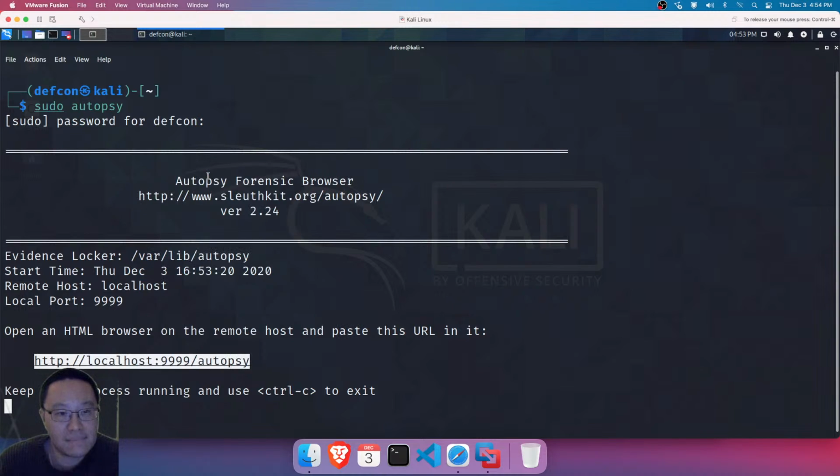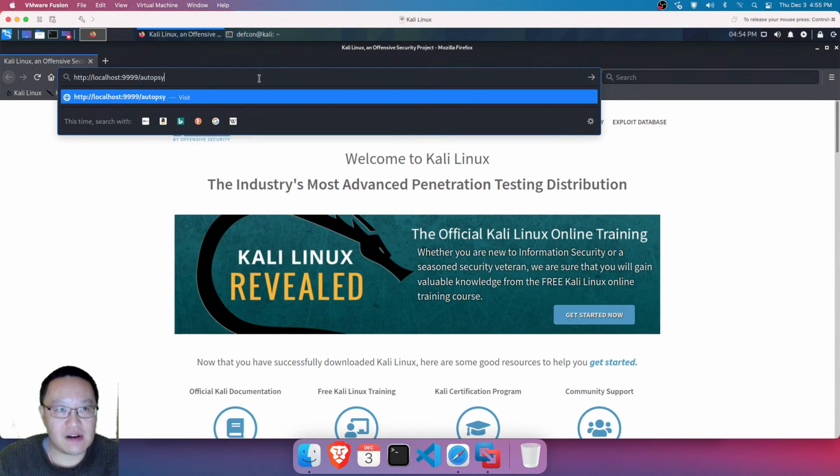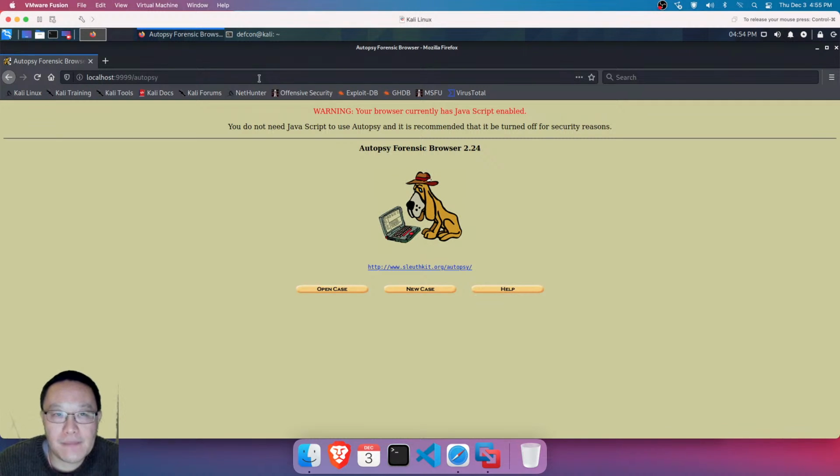Copy link address. I'm going to fire up a web browser. Cool. Now I'm going to paste that link in and watch what happens. Boom. Welcome to the Autopsy Forensics browser. This is your suite to start to manage your case. And we have a case that involves one drive. So I want to open up a brand new case.